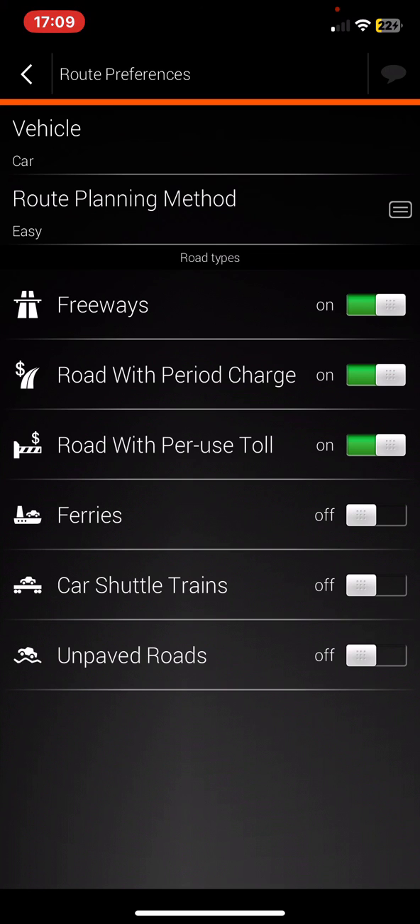And at the road types section, look for the ferries button. And to turn this on, click on the white square next to it. And once it turns green, this function is enabled.